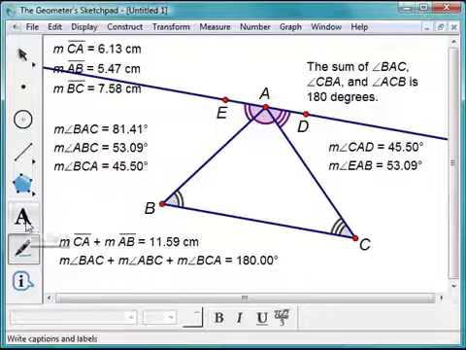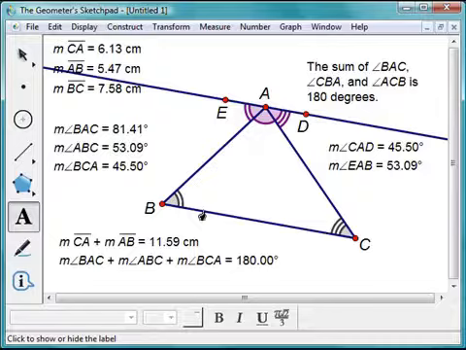Well, the rest I'll leave up to you. Use the text tool to type your proof explaining why the sum of the angle measures of triangle ABC is always 180 degrees. As before, you might find it helpful to use hot text when writing your explanation.